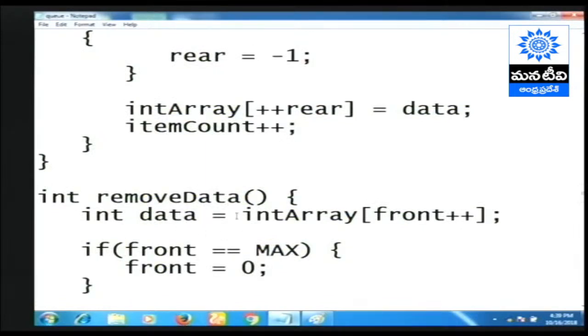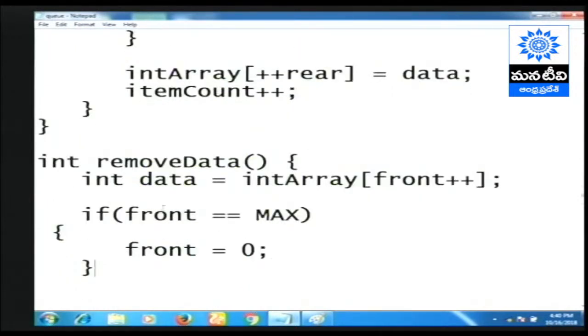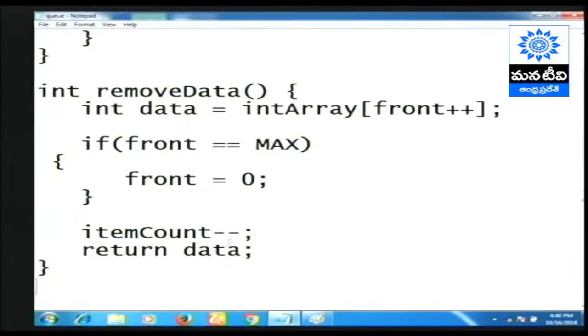Remove data. Whenever you remove an element, deletion, the front element is removed first. After that front increments, and the next element moves to the front. First element removed, then moving on to the next. Second element removed, then moving on to the next. Whenever front reaches the max size or max -1, front becomes 0. When front reaches the max, all elements are removed and front is initialized to 0.